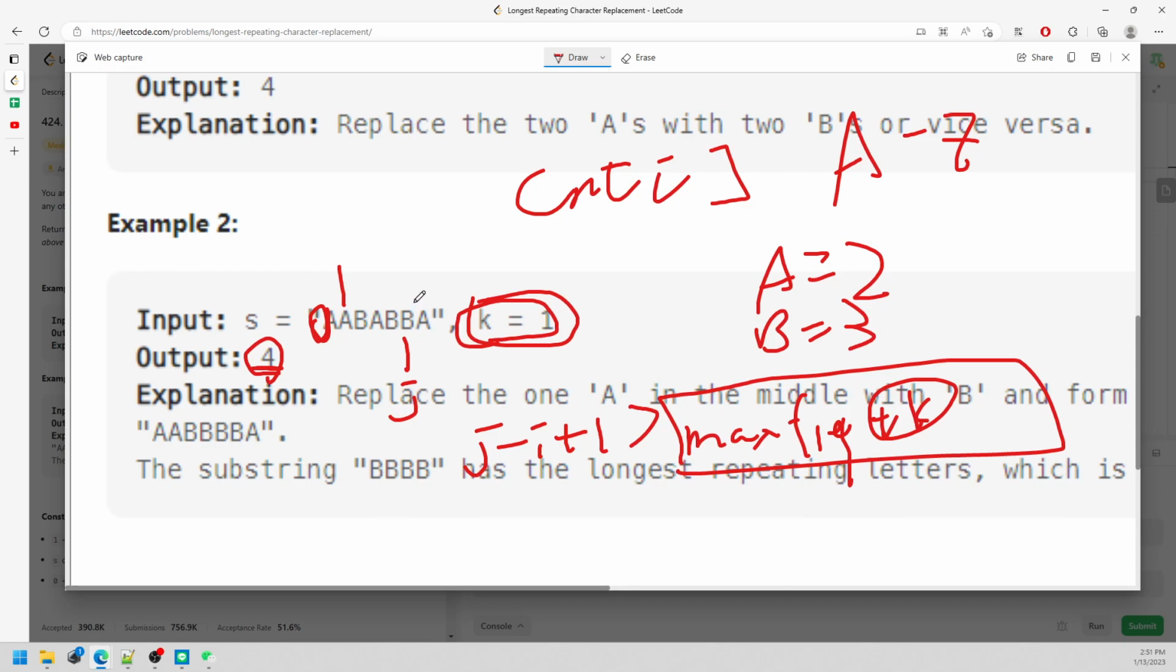So A was 2, B was 3, right? So J position is what? J position is 0, 1, 2, 3, 4, 5. 5 minus 1 plus 1, which is greater than the maximum frequency, 3 plus 1. And this is going to be 5 greater than 4. Okay, this is not okay.